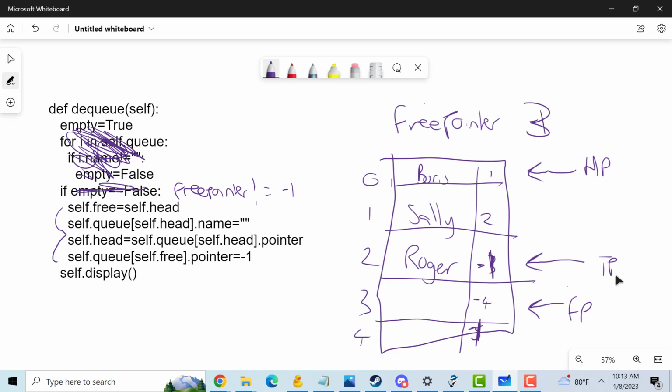Remember, it's a circular queue. So if we were to get rid of Boris, which is what he's done here, this is good. So this line of code is good. I'm going to do a tick. If we were then to, it says self.head equals self.q, self.head pointer, so yep, that's fine. So we're taking this and saying that value is now going to be the head pointer, because it's pointing to Sally, and Sally's now the top, so it's now moving down to here, basically, position 1.